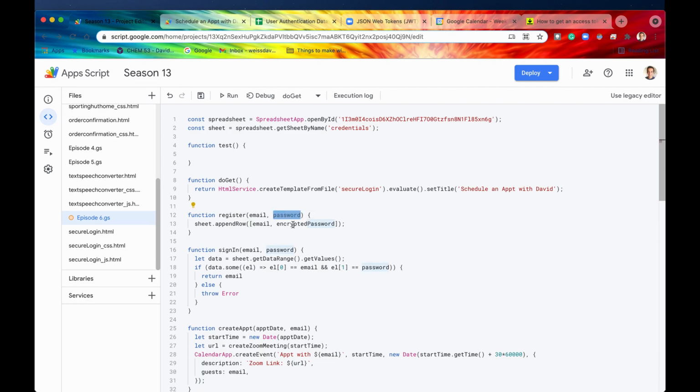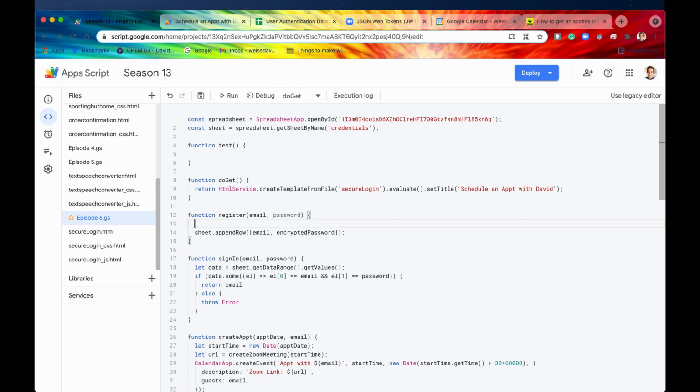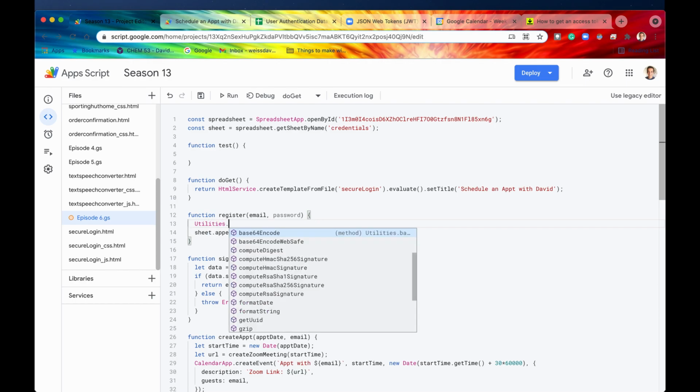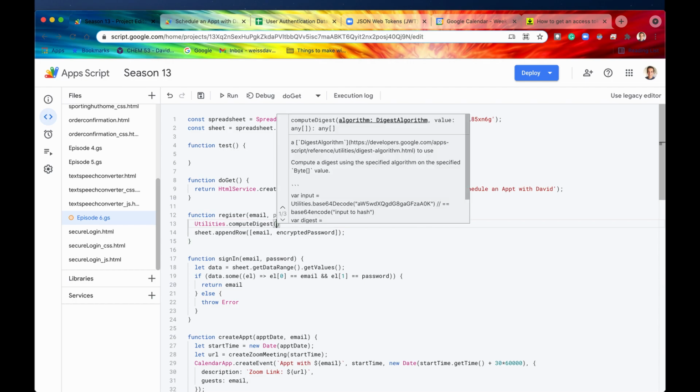So how can we convert our password to an encrypted password? Well, to do that, we need to pass it in a hash function. And the method to do that within AppScript is found off the Utilities parent class, and it is computeDigest. So it is right here. With computeDigest, we need two arguments. We need an algorithm, that's basically our digest algorithm that we're going to use for our hash function, and then also the input or the value that's going to be hashed.